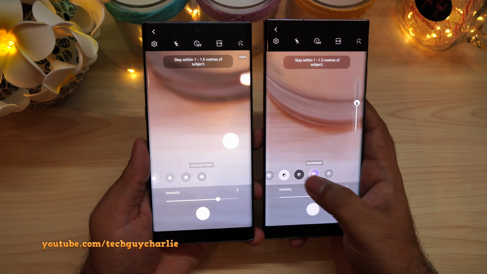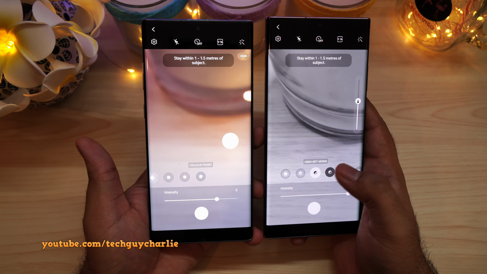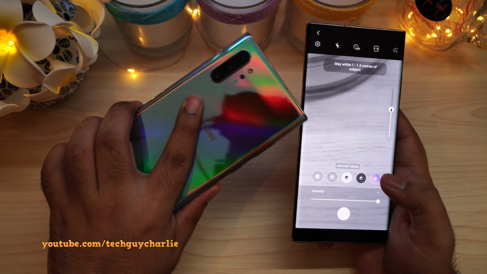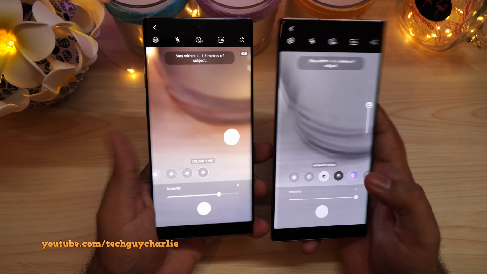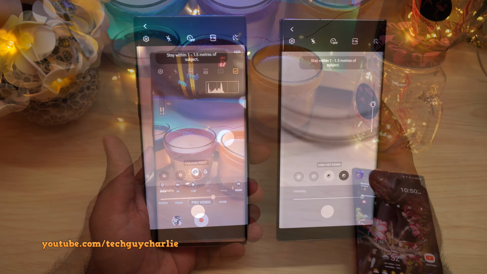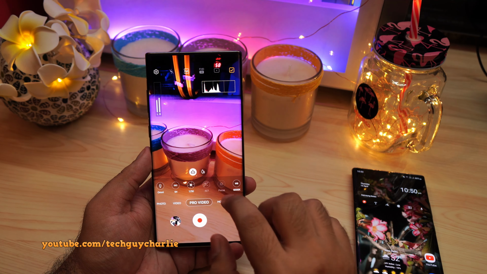But here's the thing, even though these effects are not available directly in the camera, you can still get these effects on your Galaxy Note 10 Plus. All you have to do is click a picture and then go into the gallery and edit the picture. Let me show you. So I had to readjust my camera for this.